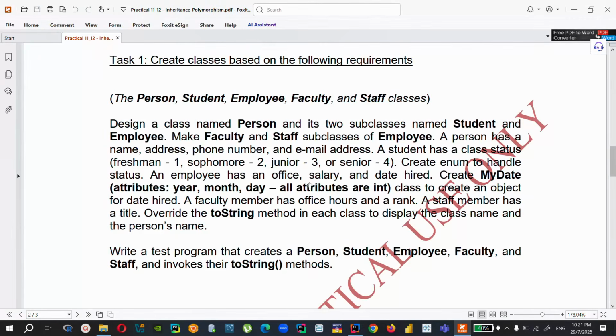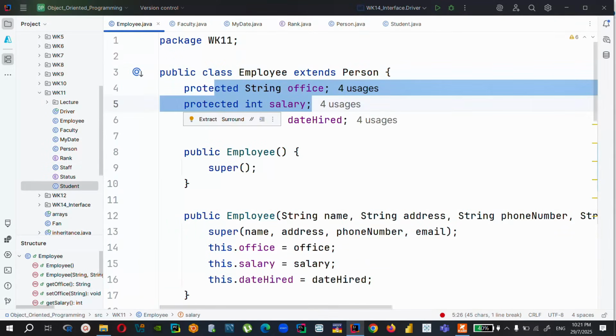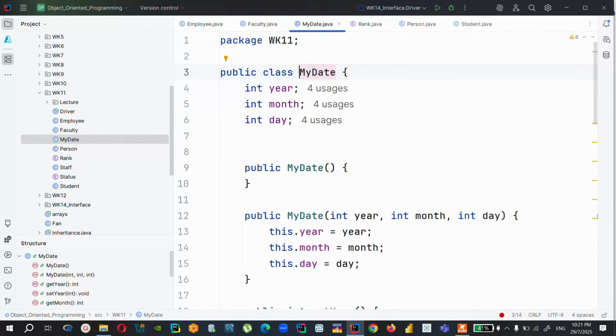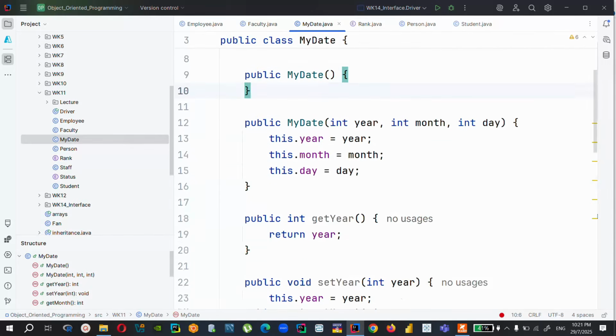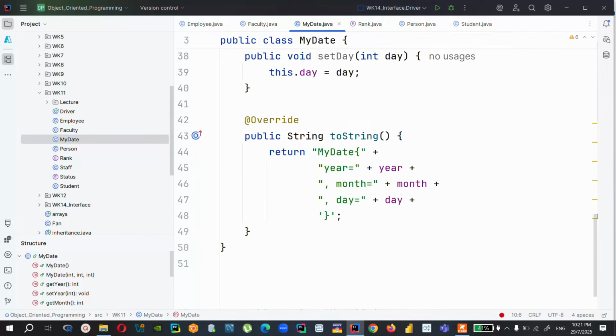Next we look at the employee. The employee extends person. Over here we have three variables, all of them protected, and this is, I will say, an association between my date. If you look at my date, we have three variables, and all of this is actually an entity class as well. So we have getters and setters plus the constructors, and then we have toString.